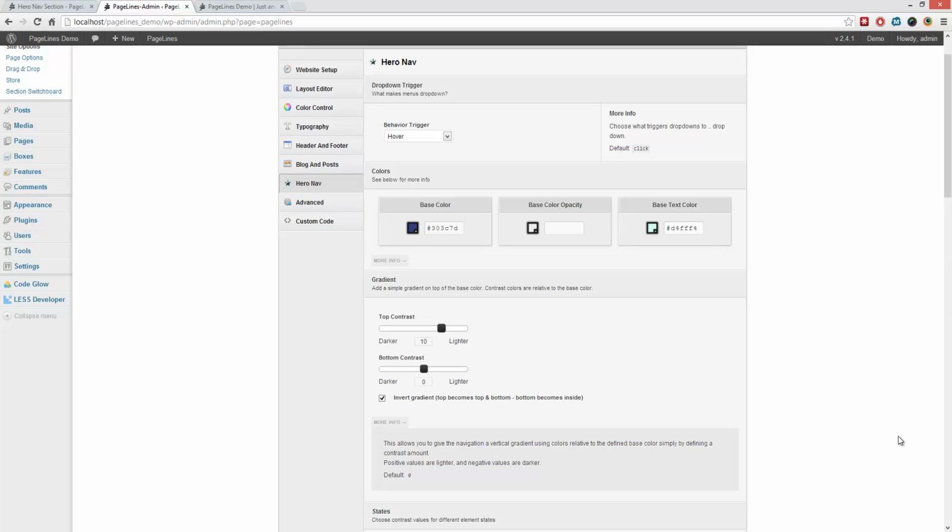Okay, there was a mismatch of wording here with the invert gradient. The top was saying it becomes the inside and the bottom becomes the top and bottom, but it's actually the other way around. Like it says now, top becomes the top and bottom and the bottom becomes the inside, which I think is actually more intuitive. So just a little bit of a wording mix up there.